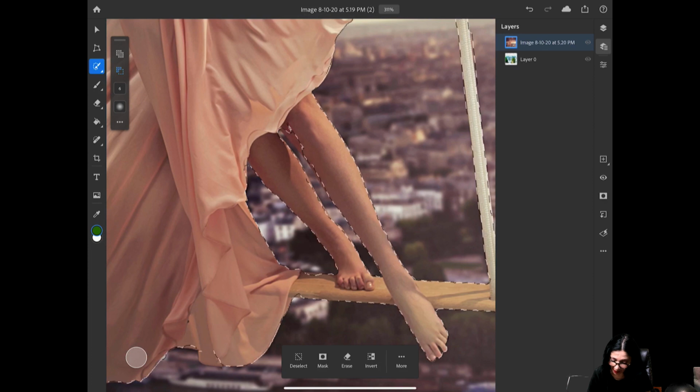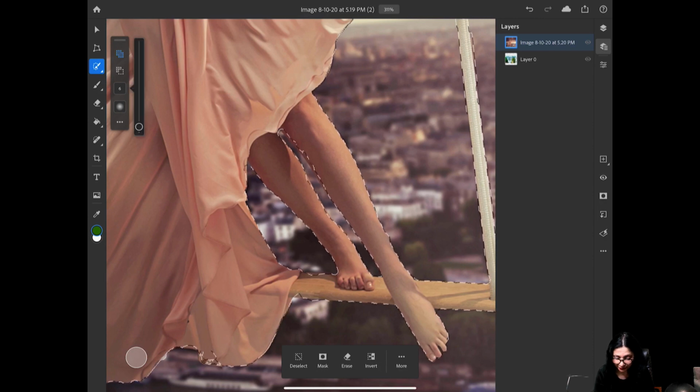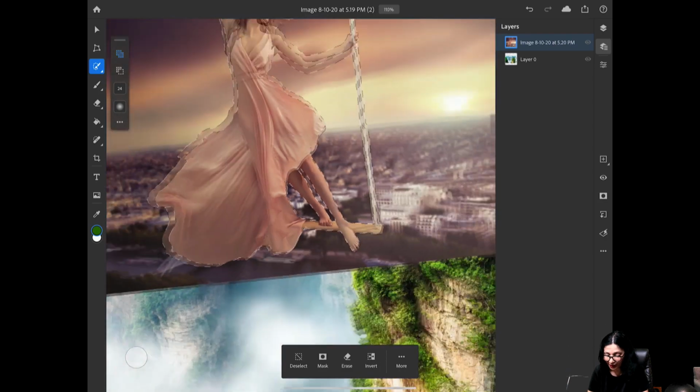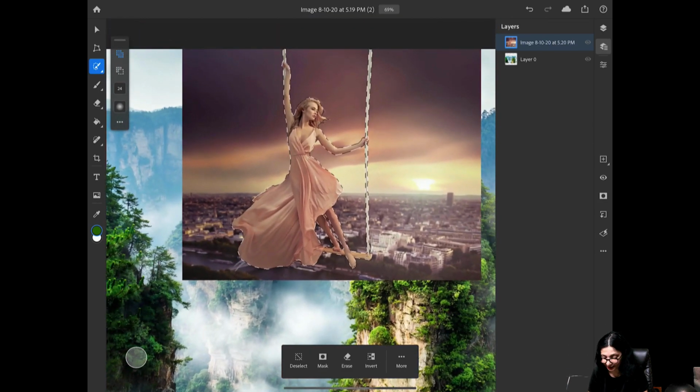So now I have selected my subject as I wanted, maybe just a little bit of this area. Perfect. Look at this. Let me select this part. Yes, look at this. Now I have selected my subject.